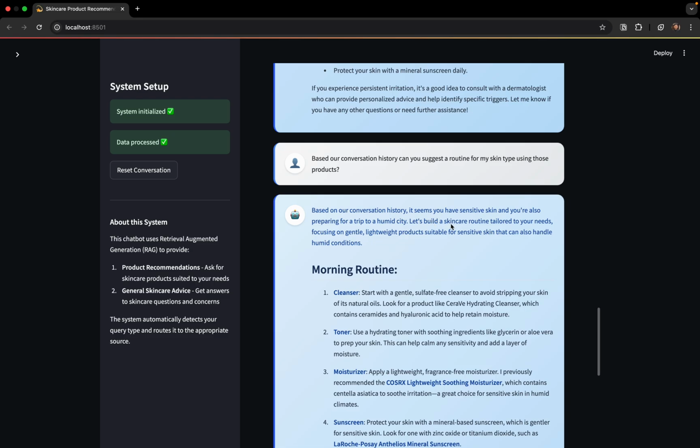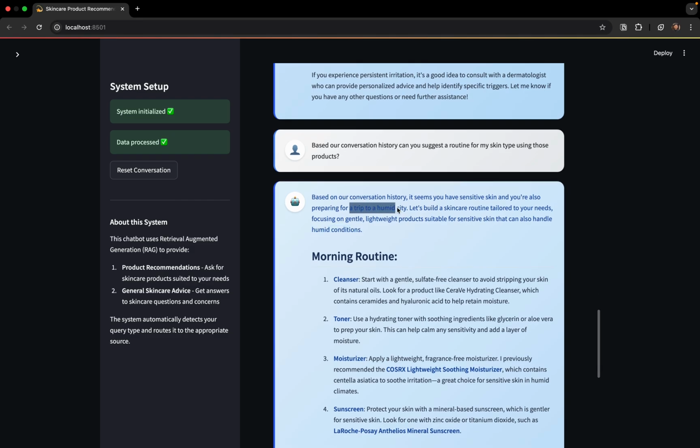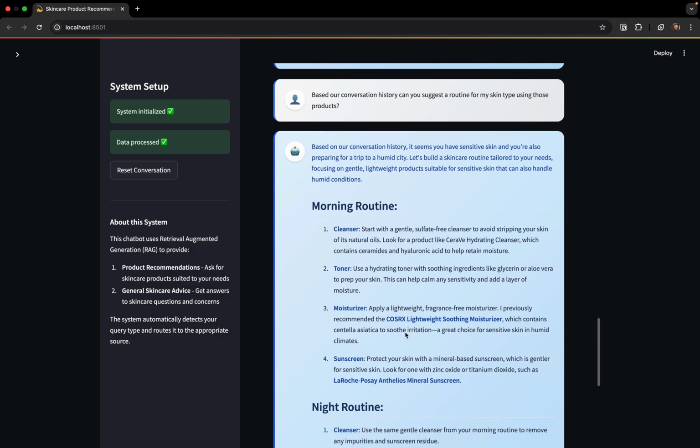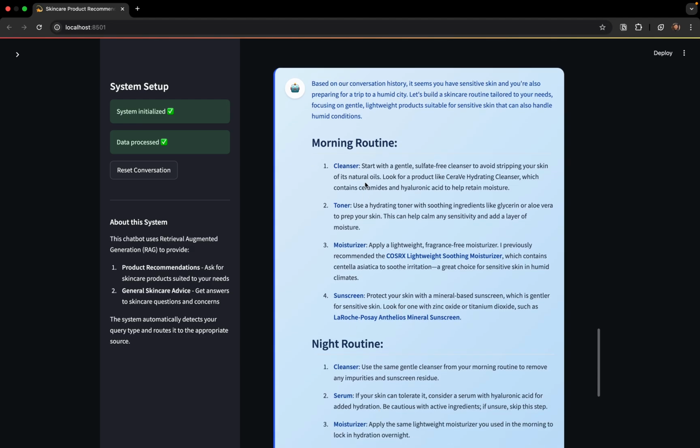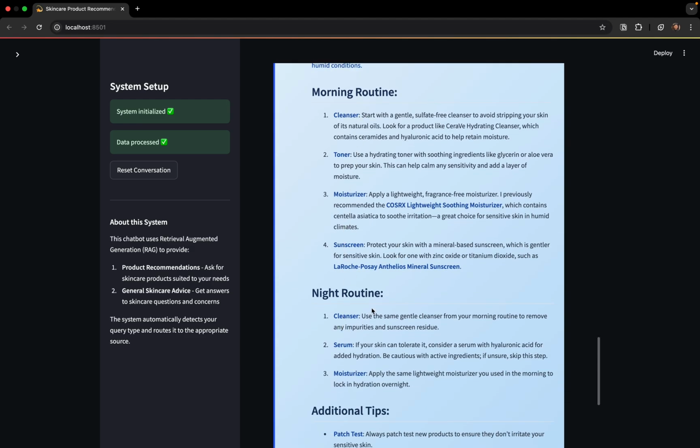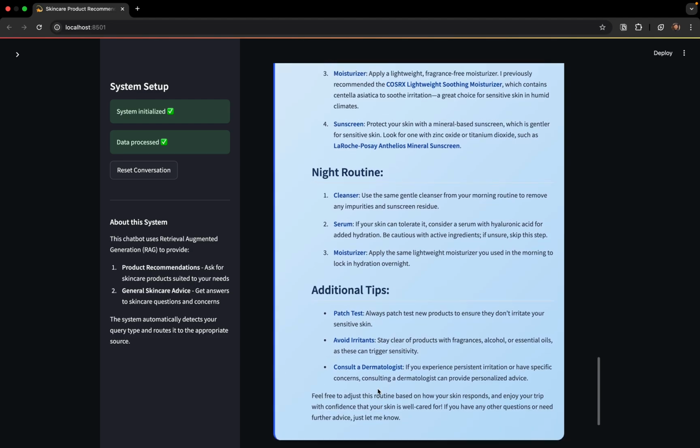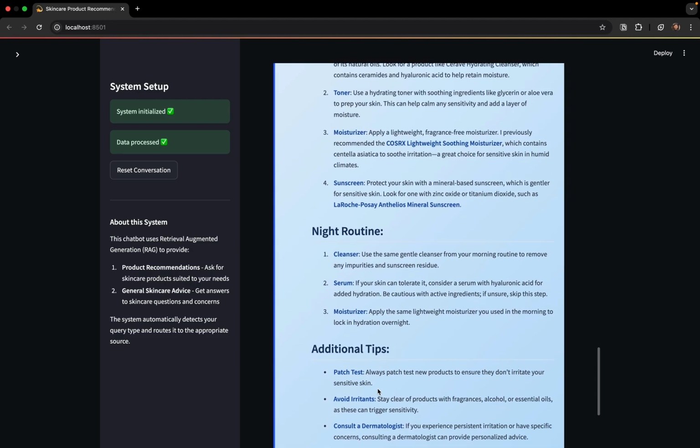So as you can see, it was able to find out that I need the recommendation for a sensitive skin as I prompted it earlier, and it also remembers that I need it for the humid conditions. So as I am going on a trip to a humid city, it recommended the moisturizer, the sunscreen, and the entire morning and the night routine according to that only. It also gave some additional tips. So this was a good response it gave.